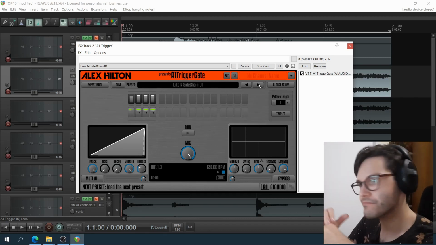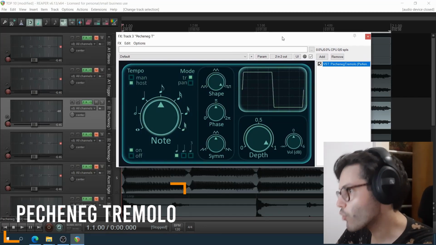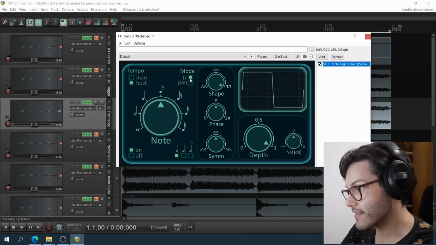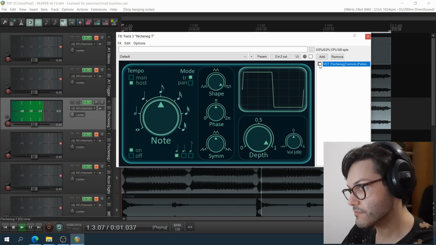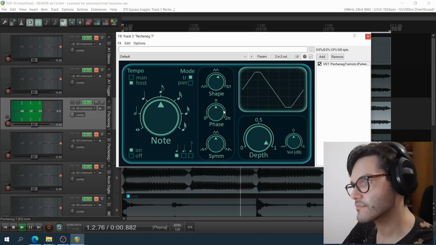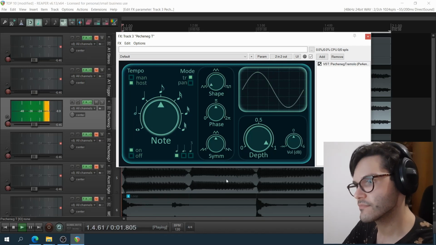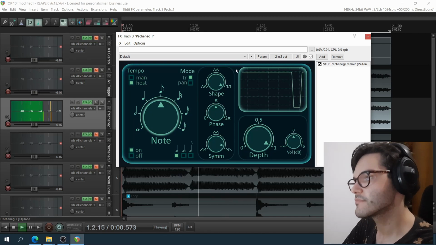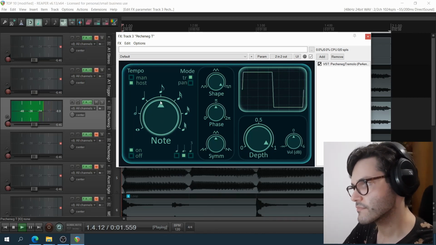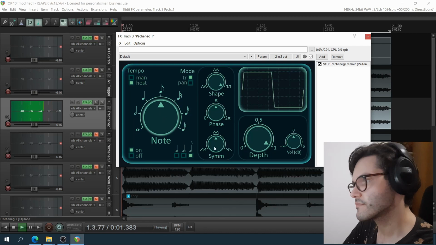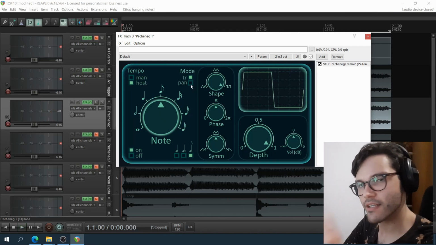Next in line, we have the Petroneck Tremolo, and again, it's a tremolo effect, but it can do so much more. I'm gonna set it to tremolo, and let's hear it in action. You can even set it to pan.